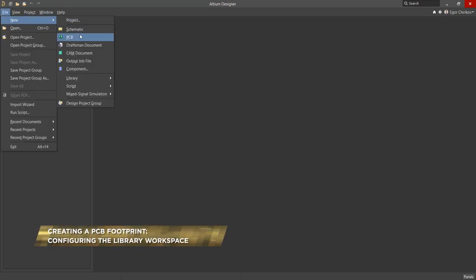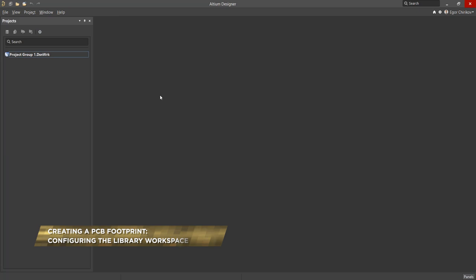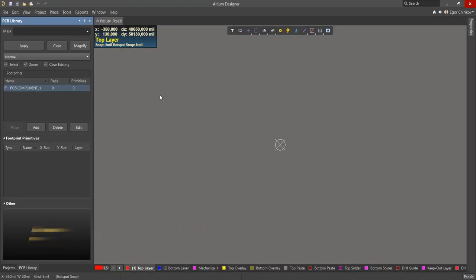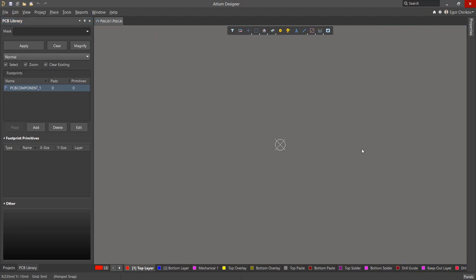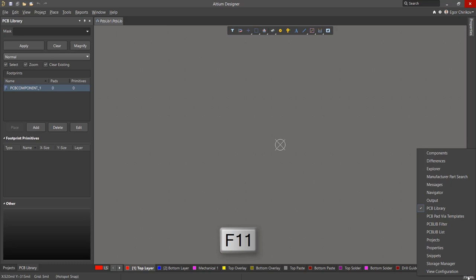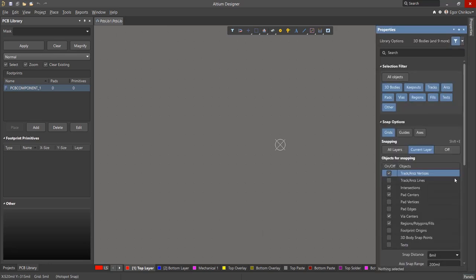If you don't know very much about libraries, the PCB library in particular is used to create and store PCB footprints that are added to components in the schematic, which will then be used in the PCB. Before creating the actual footprint, it makes sense to configure a library first so we have everything we need to get started.